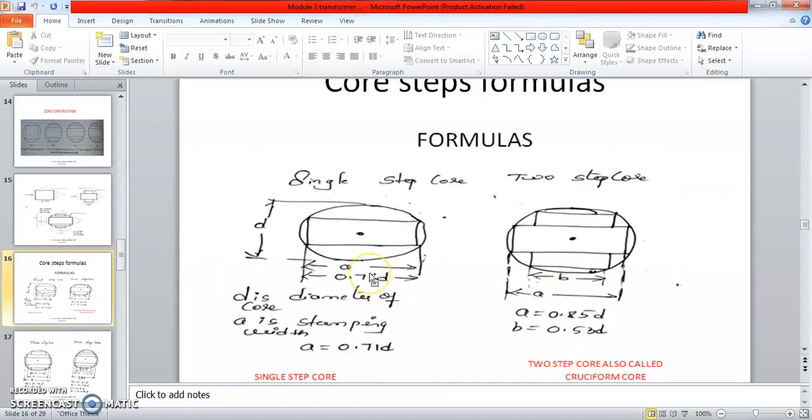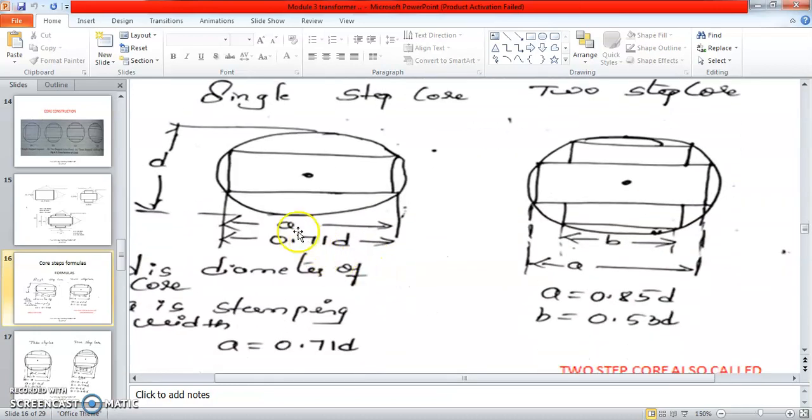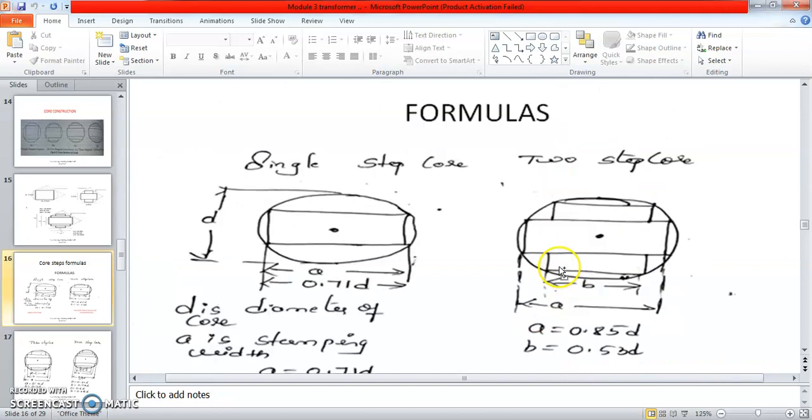So how to find out A? A is 0.71 D. You have to find out the length, and this is the cruciform core. Two step is the cruciform core. A and B values are specified, so you have to remember this formula: A is equal to 0.85 D, B is equal to 0.53 D. In your problem, they specify the diameter of the core. Once they give the diameter of the core, then you can find A and B easily.